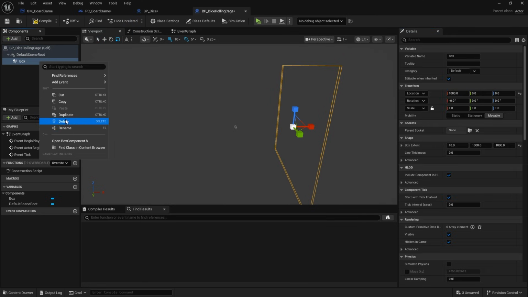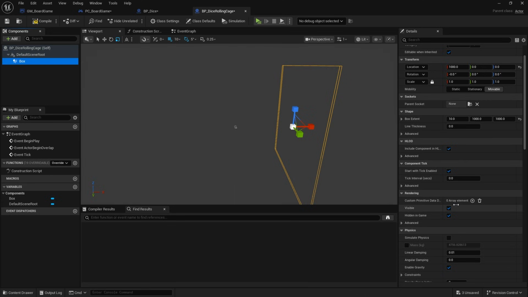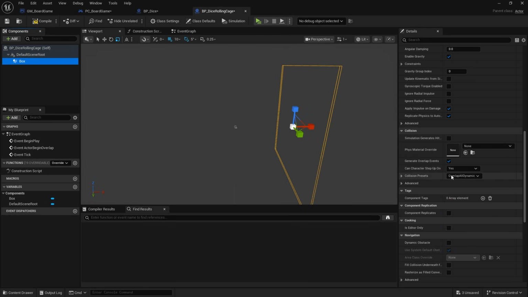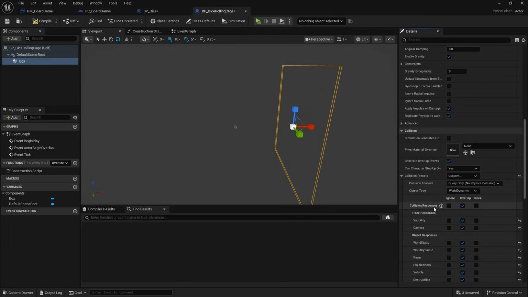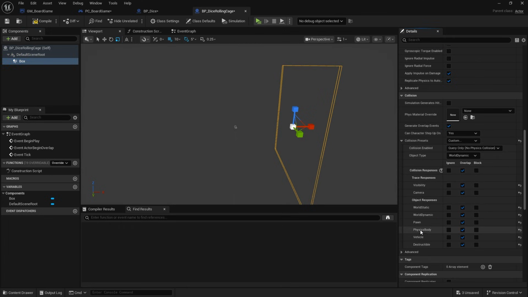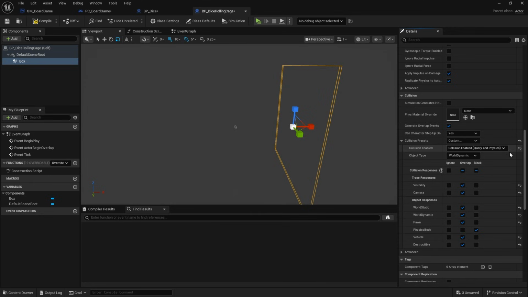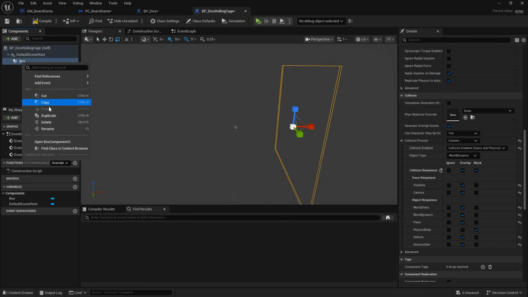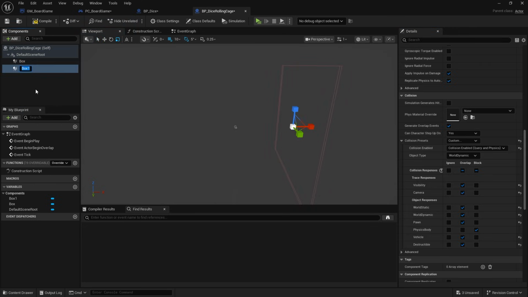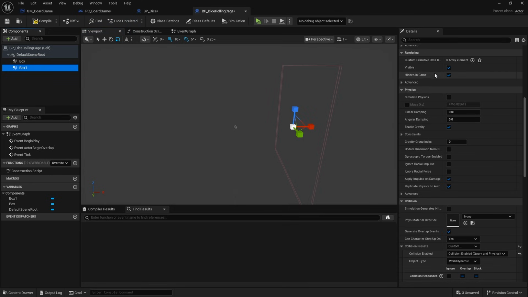We'll do another one. Actually, first of all, before we make another duplicate, let me change the collision settings first. So I'm going to go down to the collision settings. And I just want it to be custom. Because I want it to pretty much ignore everything except for physics bodies. I want it to block physics. Okay. That's what our dice is. So, and we will change collision enabled here to collision enabled for both from query and physics. Okay, so we can duplicate that now and create the other walls of our box.